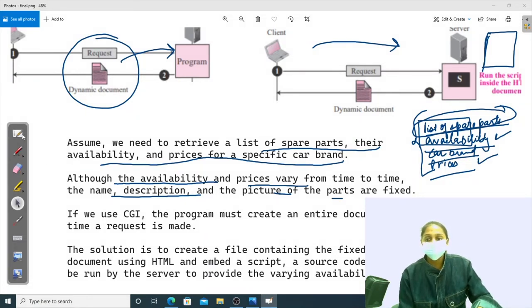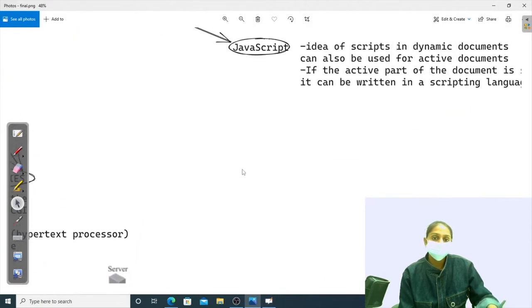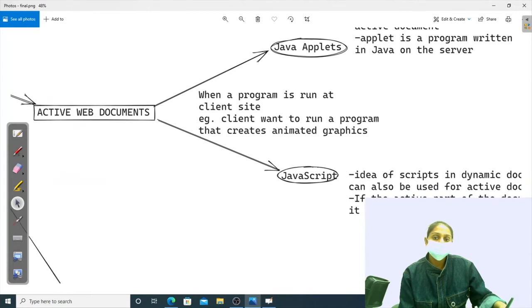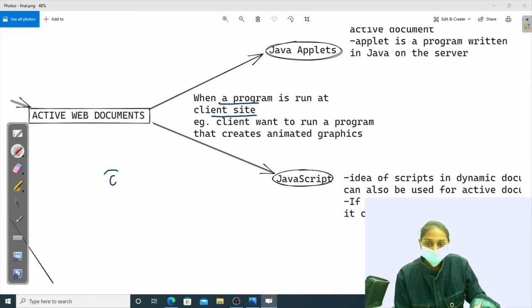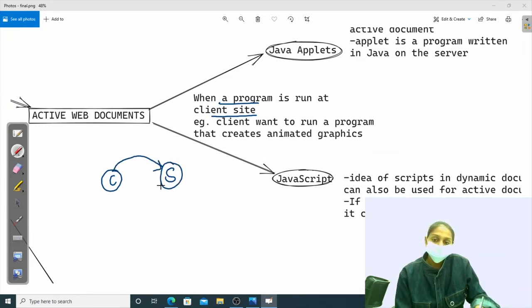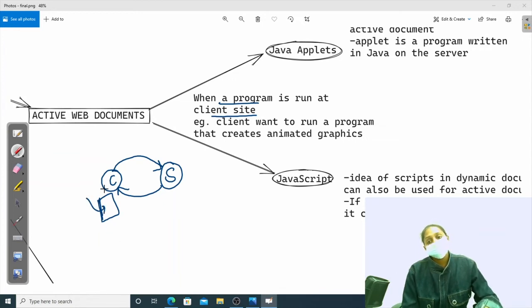Now moving further, let's move on to the third type of document, which is active documents. So what are active documents? When a program is run at the client side. Here is our client, here is the server. The client is sending a request to the server and the server in return sends a web page. But this web page will now be runnable. Such kind of pages are active web pages, active web documents.